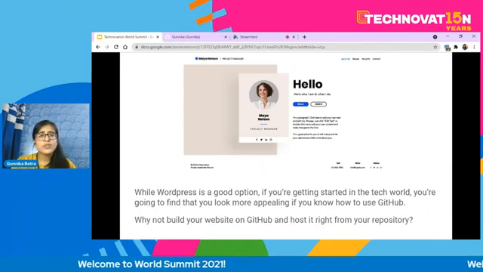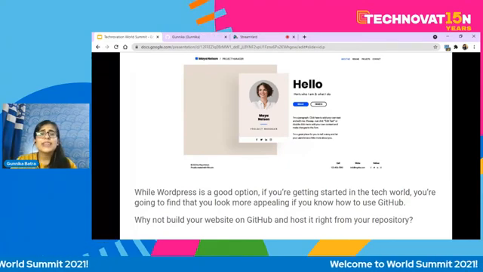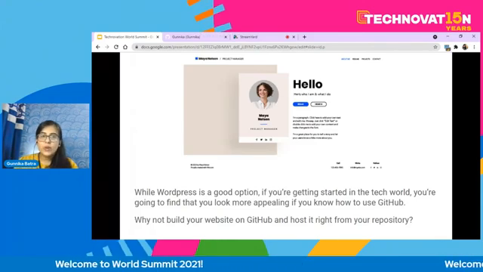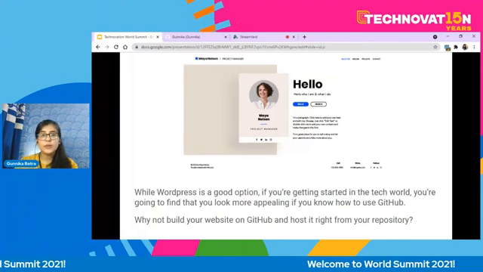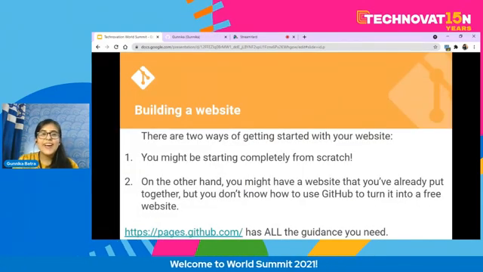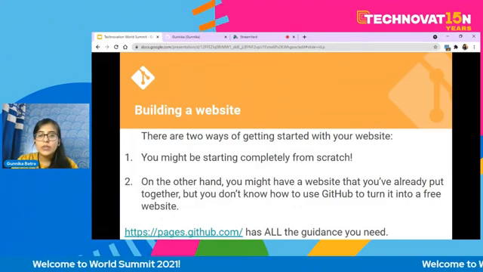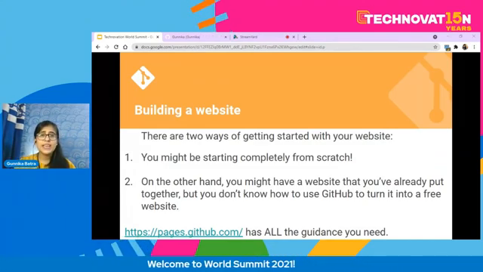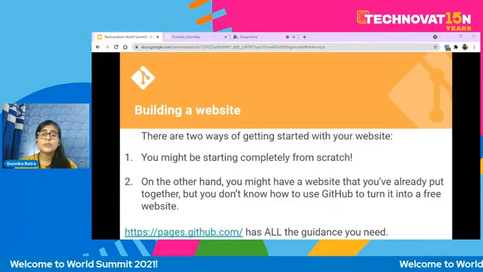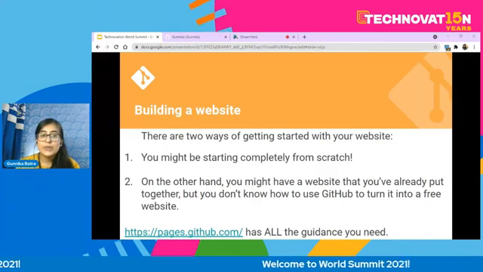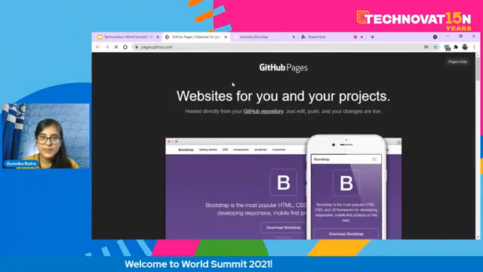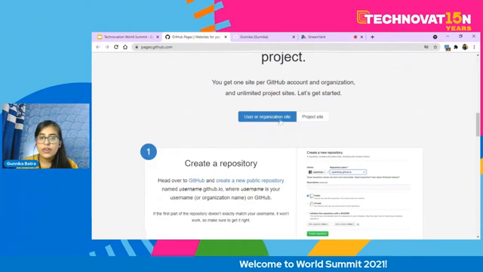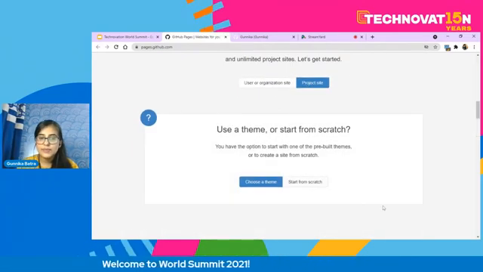While WordPress is a great option for making your personal website, if you're getting started in the tech world, you're going to find that you look more appealing if you know how to use GitHub. So why not build your website on GitHub and host it right from your repository? Wouldn't that be great? Okay, so building a website, there are two ways of getting started. You might be starting completely from scratch, or on the other hand, you might have a website that you have already built, but you do not know how to use GitHub to turn it into a free website. Now, this particular link, which is pages.github.com, has all the guidance you need. It is a great and nicely maintained site. Here you can see how you can create one for your personal user or organization site, or how you can create one for your project.